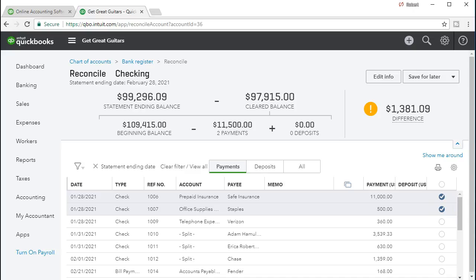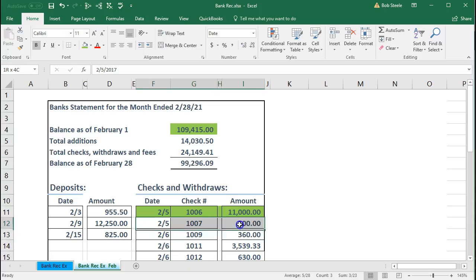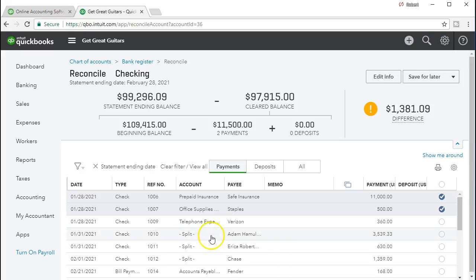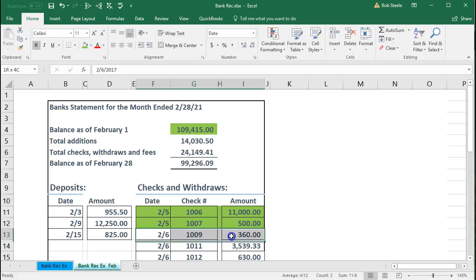Next item, I'm always going to go back here and go from the statement back. So we've got check number 1009 for 360. Let's go back here. We got check number 1009 written in January. 360 is the amount. We'll check that off. Then we'll go back to our statement. We will highlight that. That has been completed.